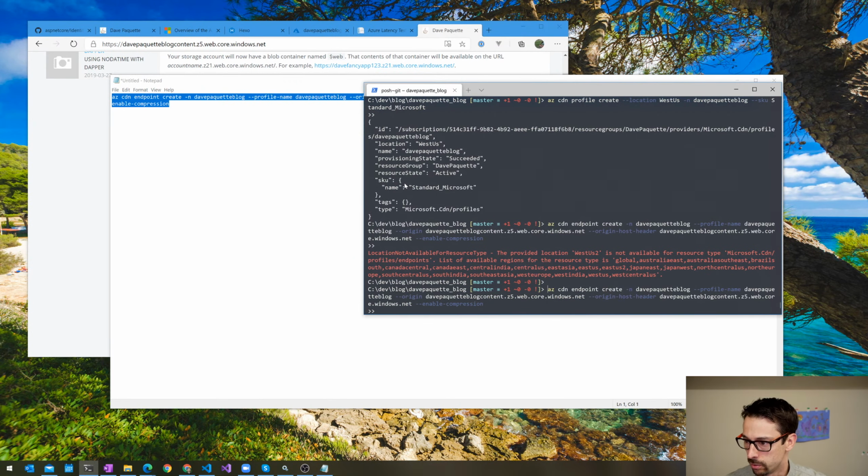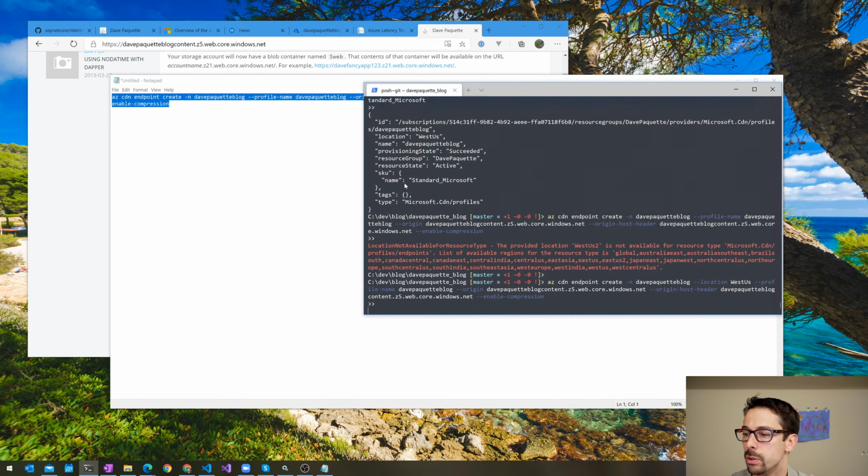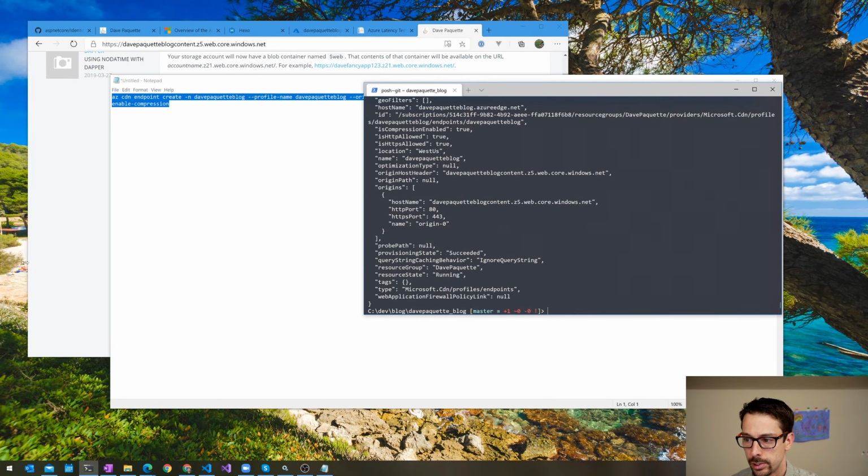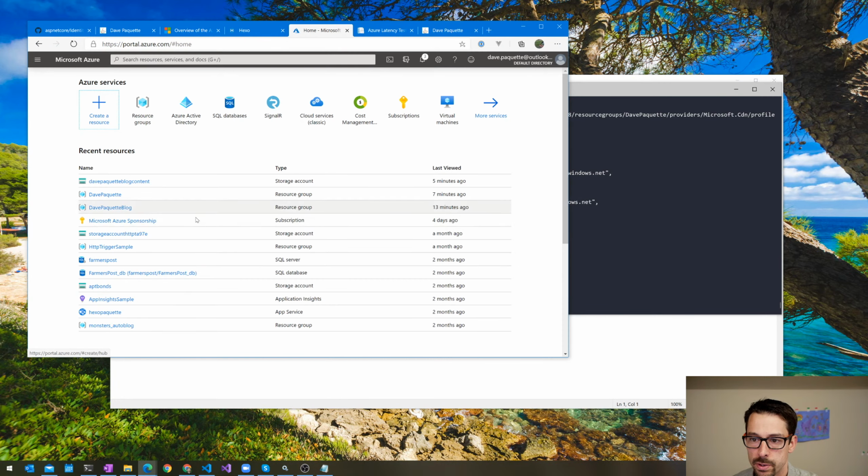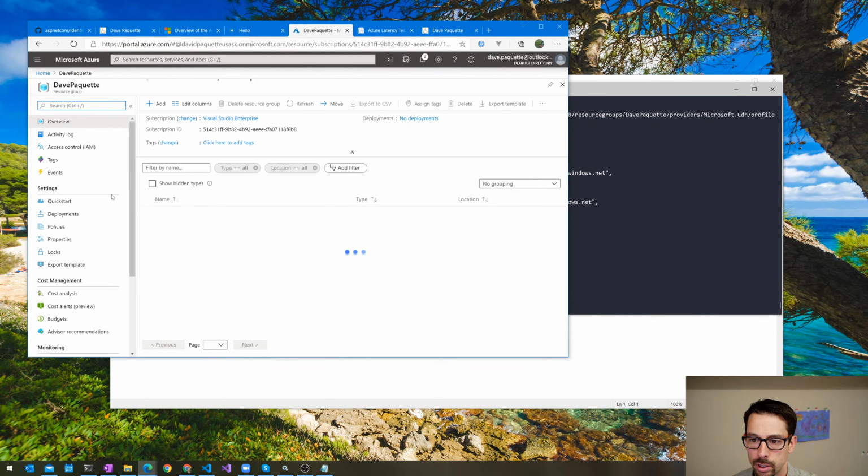Which I again need to override the location. I guess I should have just gone with West US on the whole resource group, but it doesn't really matter, I don't think. Okay, so that's going, and let's go take a look at that in the portal just to see what's going on. Again, this is being silly.